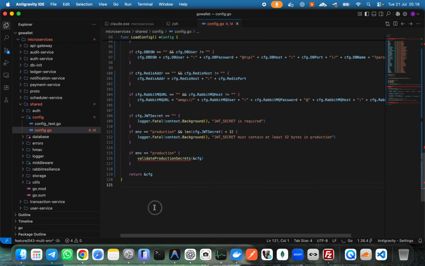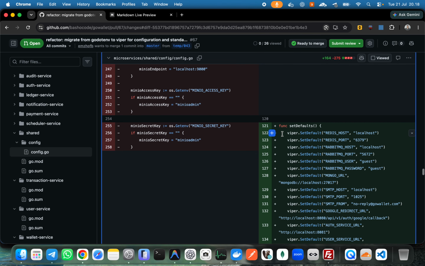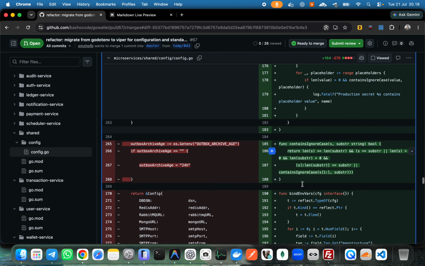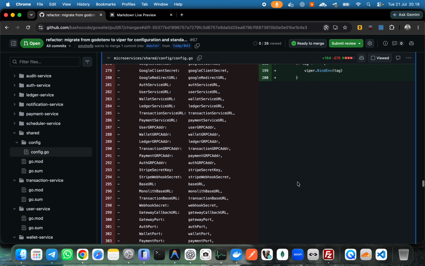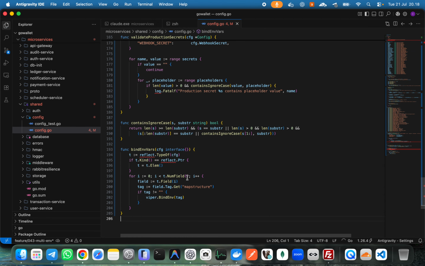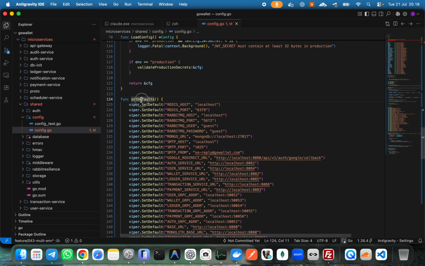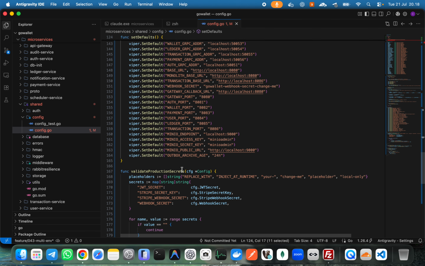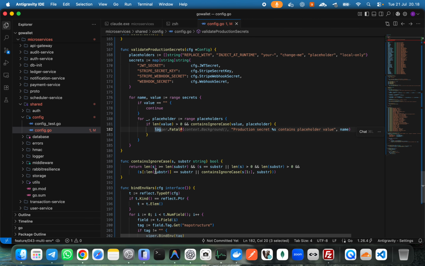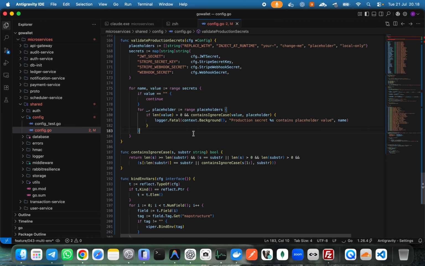Okay, should be fine. And then we create the functions: set default, validate production secret, and bind env here. Okay, should be fine. We set default here, which is setting the default, and validate production string if replaced with inject. Change me placeholder, log only. This one should be fatal. We are not doing log, but because we have the logger, so just change to the logger.